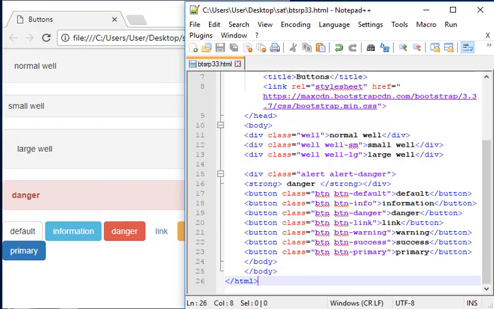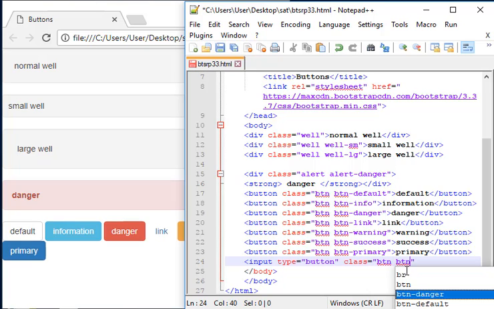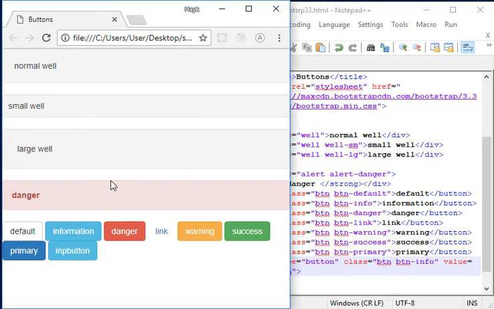We can also make buttons with input type, so type in input type =, two quotation marks, and go ahead and type in button. And let's give it a class as well, =, two quotation marks, btn and btn-info, so this will be a dark blue. And we also give it a value which will equal input button, and when we close it and save and refresh, we get our input button just here.